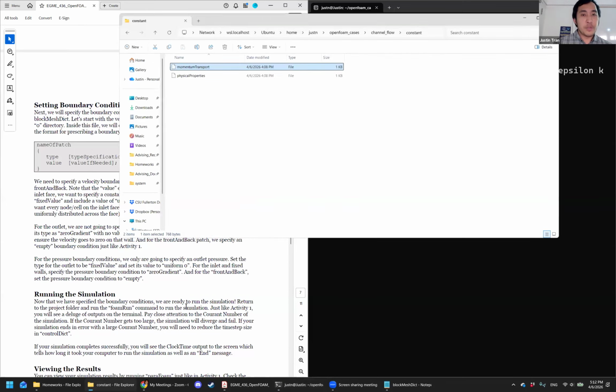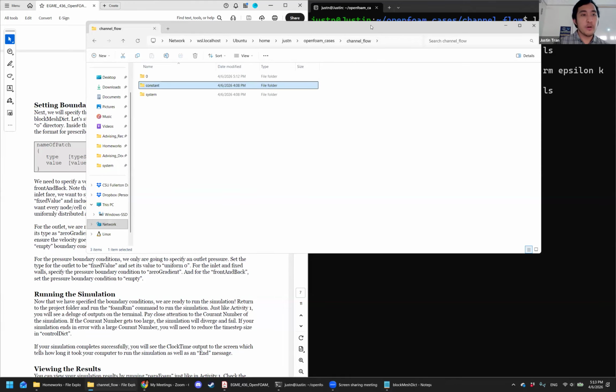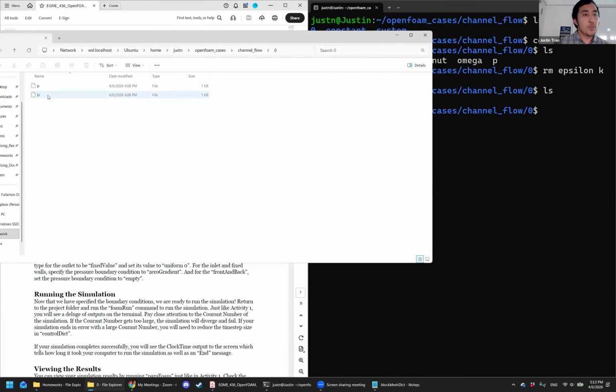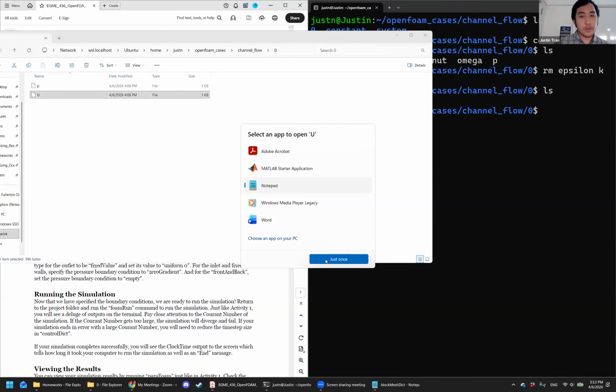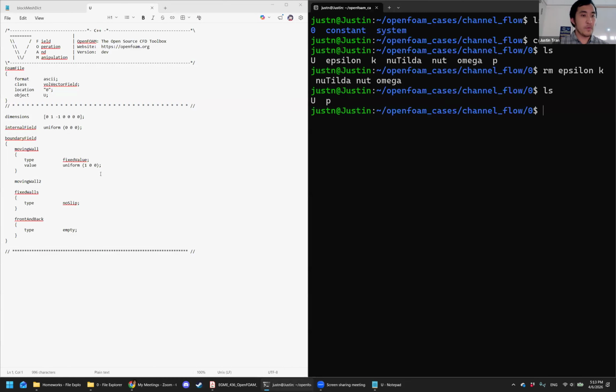I'm going to do that from the Windows Explorer just to keep things consistent today. So let's open up the U file first, in Notepad. I'll bring this here just so you guys can still see the command line. We need to specify our boundary conditions here. We have this section called boundaryField, and we need different sections here to define the boundary conditions for each of the boundary patches that we have. And remember, we had 4 boundary patches.